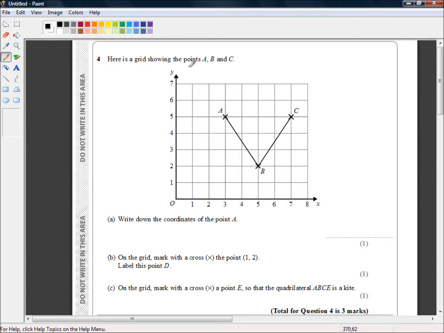Here is a grid showing the points A, B and C. Write down the coordinates of the point A. So that's fairly straightforward. All we do is we go across the x-axis first, and then we go up the y-axis. This is conventional. If you're going to break with convention, you need to specify what your coordinate system is. But by convention, we do x first and then y.